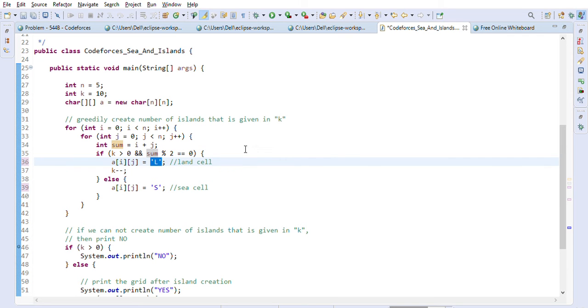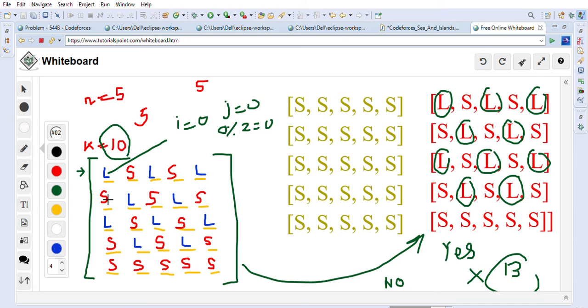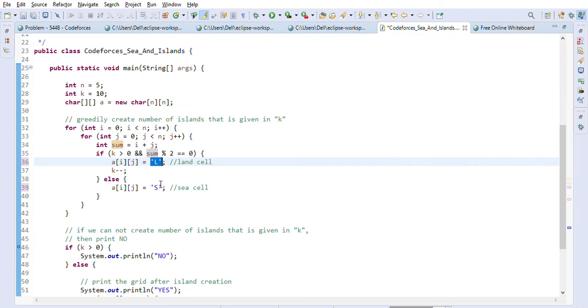So if you go back here, let's say this is the case. In this case i is equal to 1 and j is equal to 0. So 1 mod 2 is equal to 1, which is not equal to 0. So we will not make it an island, so it is a C cell. Here it will be an island basically, because it is 1 1. So 1 plus 1 is 2, 2 mod 2 is equal to 0, so we will make it an island. So that's what we are doing here.